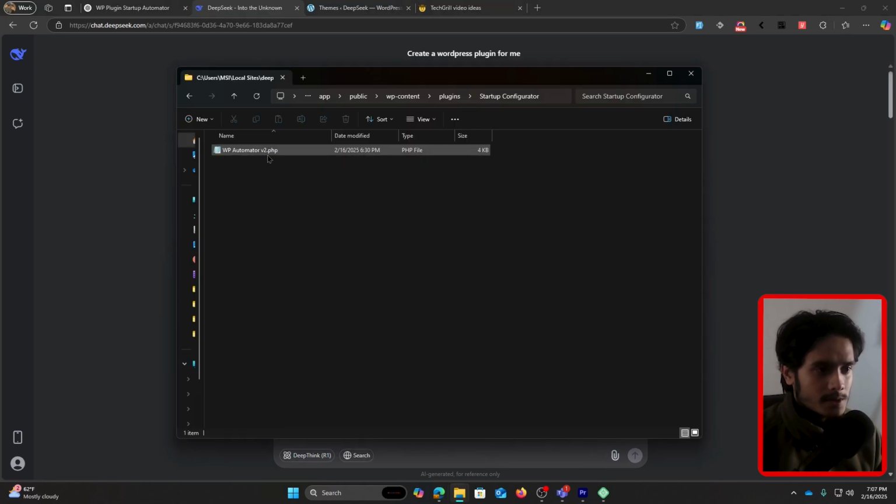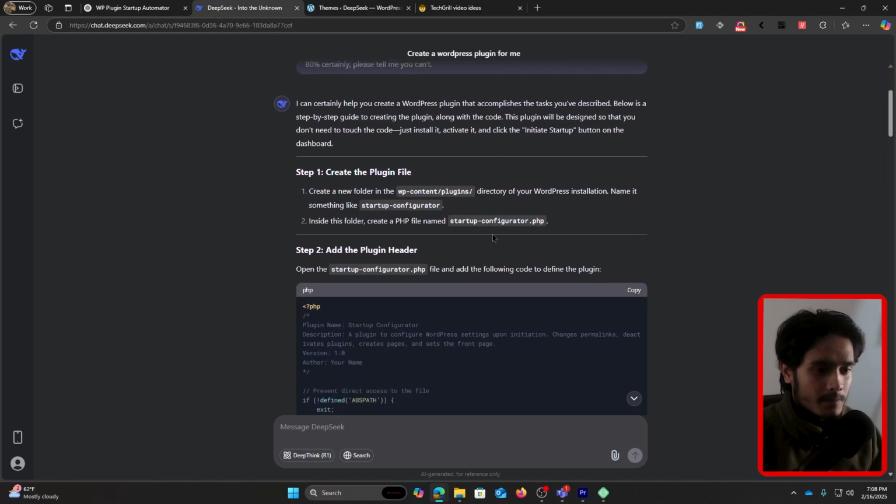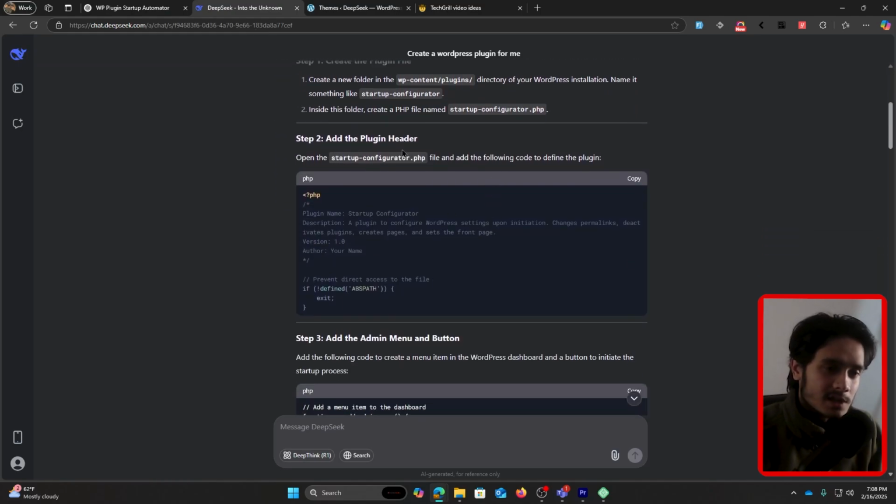Now I'm going to make change to the same file right here. Now I think DeepSeek has named this plugin as Startup Configurator. Oh yeah, in terms of naming, I really like the name ChatGPT has given me. It has given it the name WP Startup Automator, which I really like, compared to Startup Configurator. It's just a little bit bland.